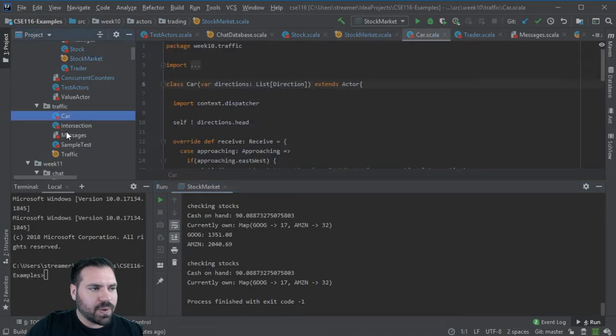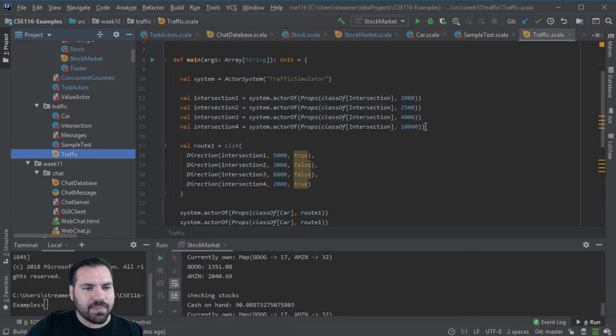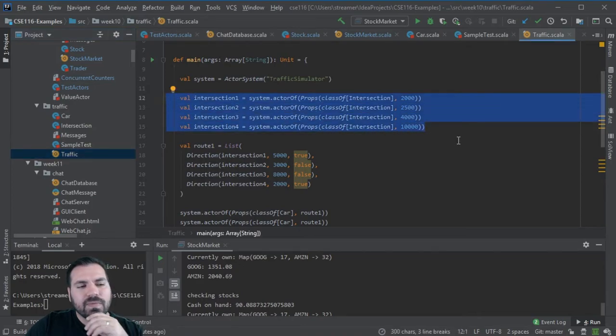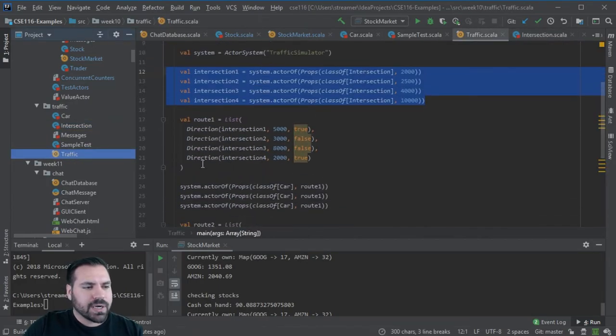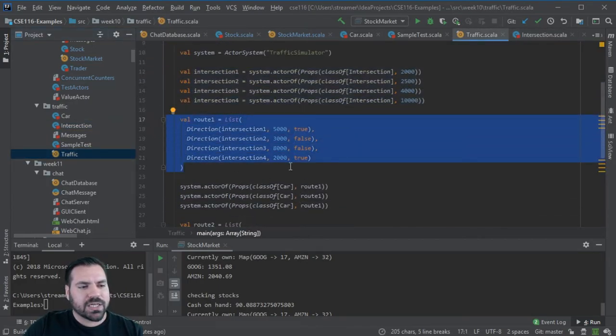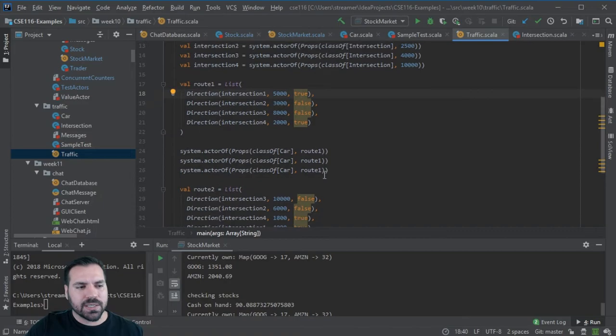And let's quickly see the traffic example. So we're going to set up 4 intersections. Each intersection has a time interval of when it's going to switch green light and red light. We're going to set up the directions for each car, which has a delay. This is the amount of time it takes to travel to this intersection. And true or false, whether it's going east, west, or north, south, where it's approaching the intersection from.